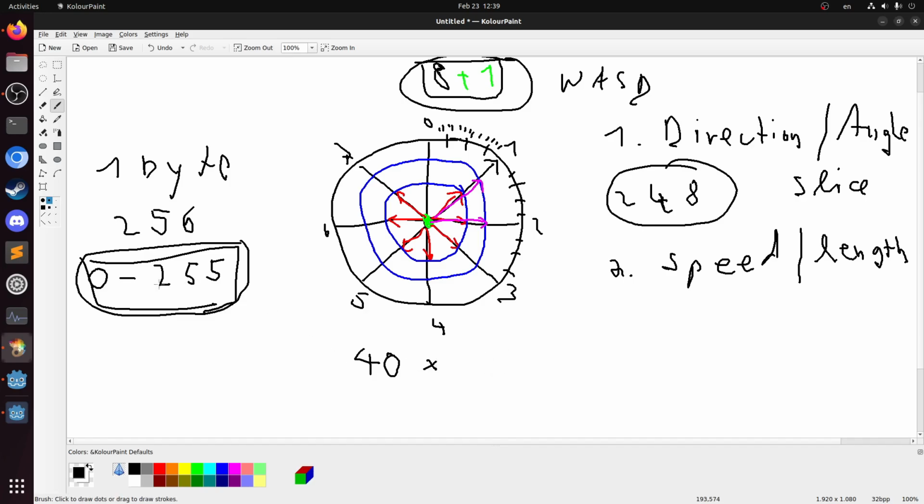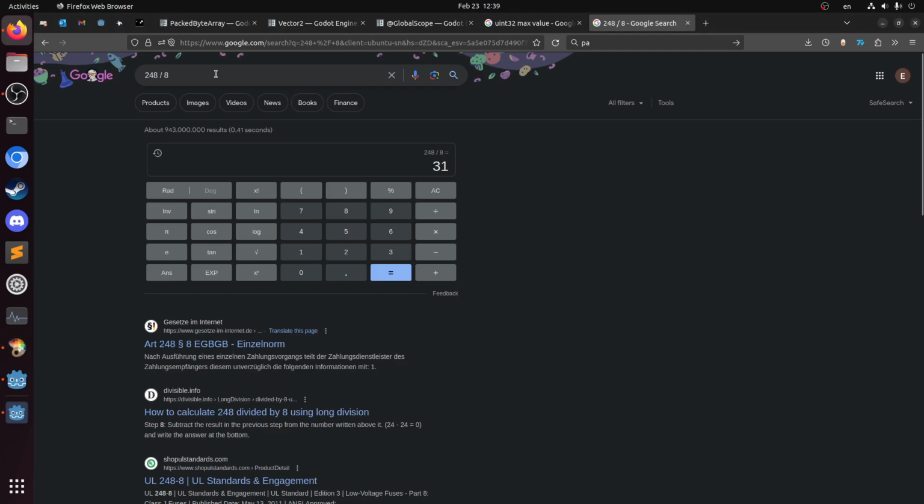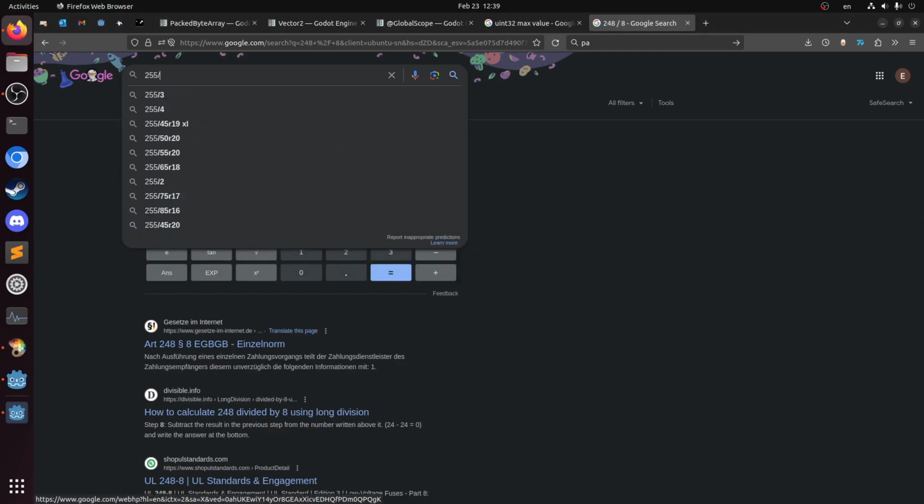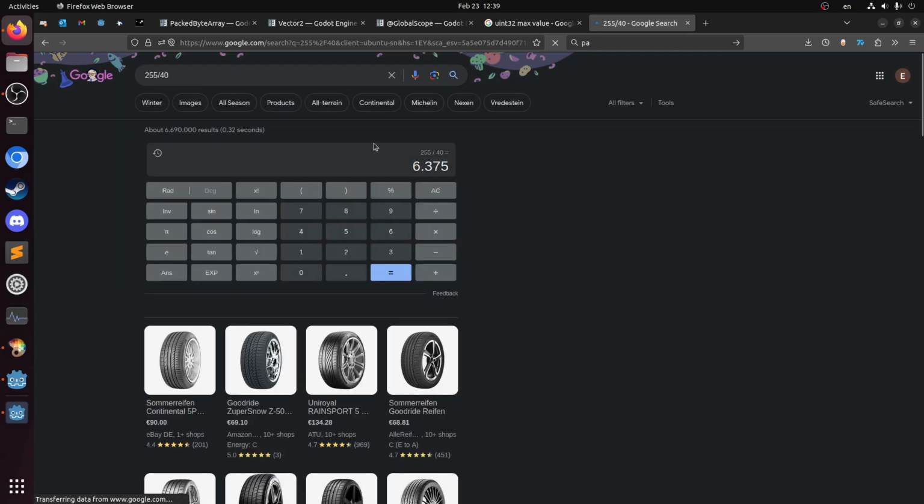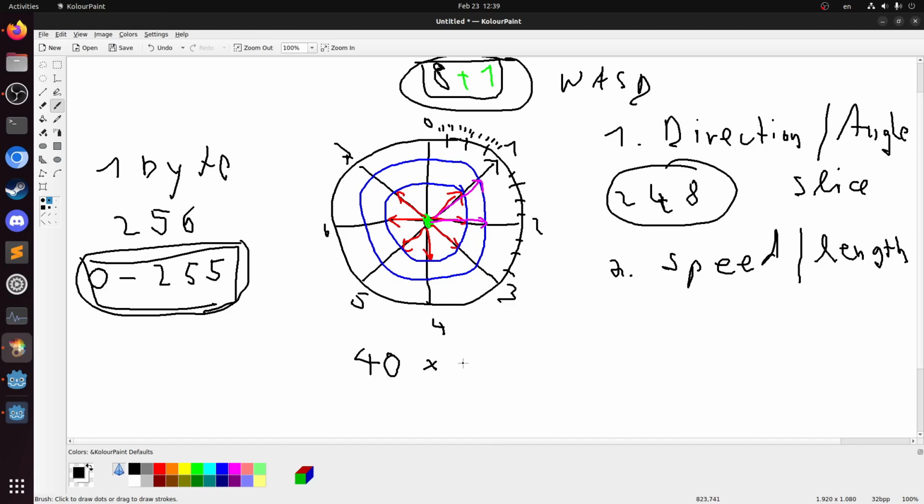The only thing that would be able to fit, if we have 40 slices and divide 255 by that, we would only be able to have 6 gears or speeds, and that would use up 240 of our values on our byte, plus one value we are not allowed to forget. That is our standing still value. So we always have to have one value assigned to that.